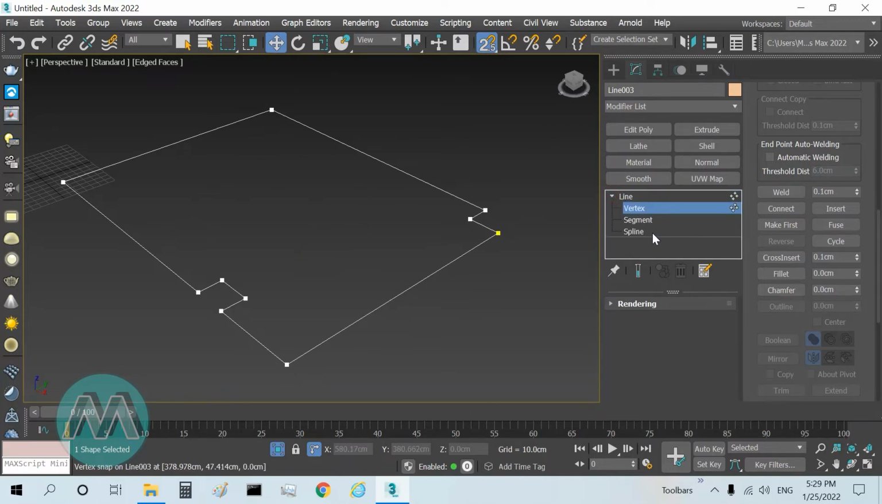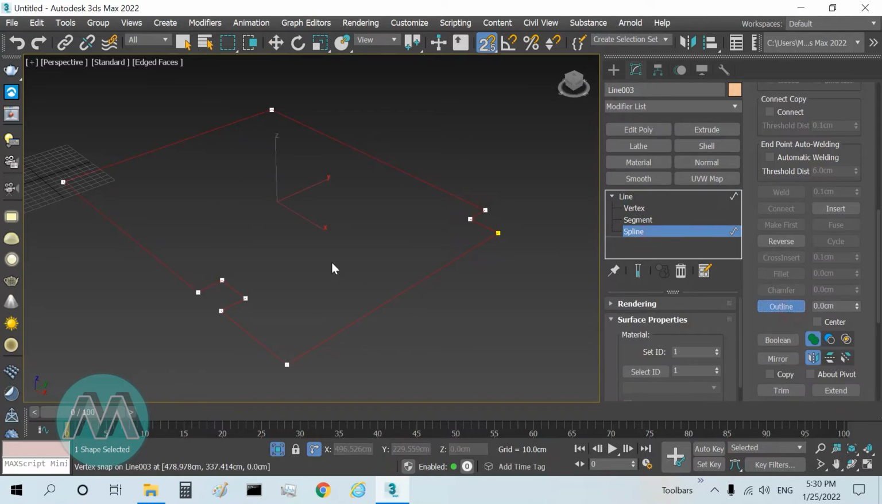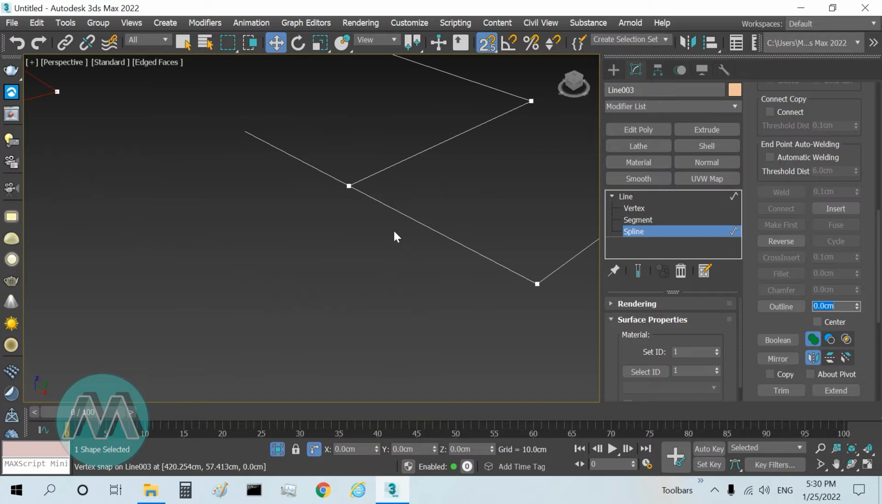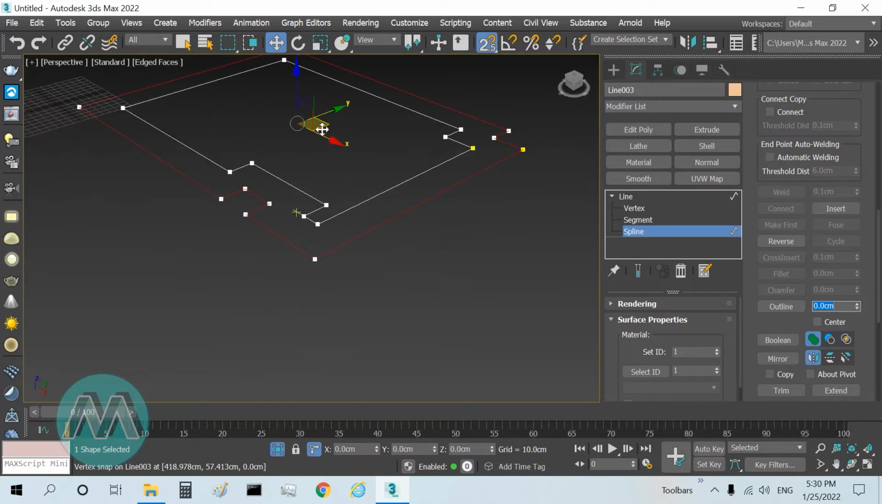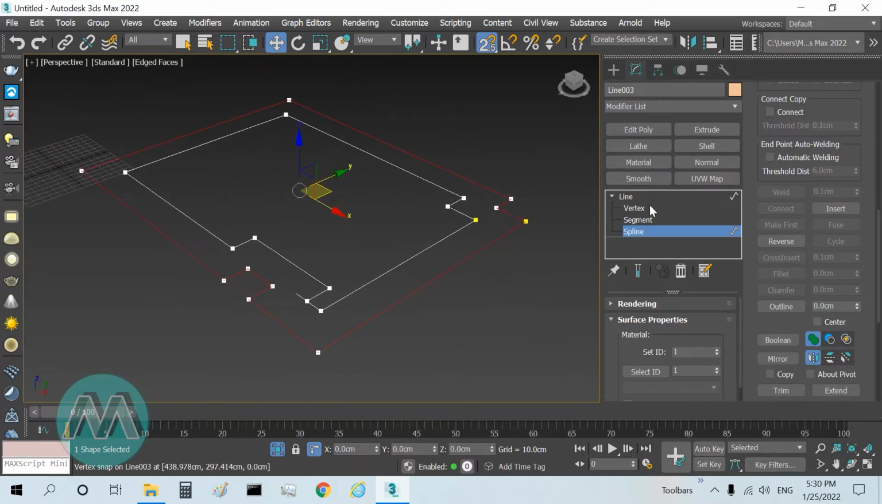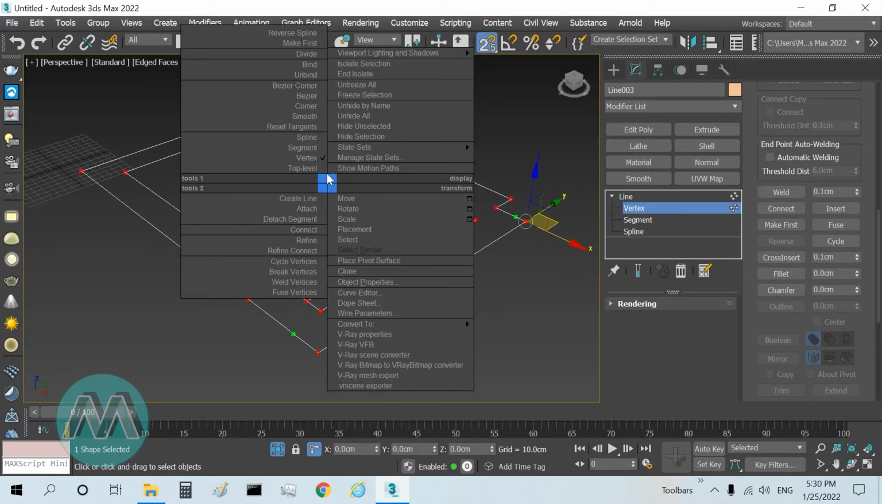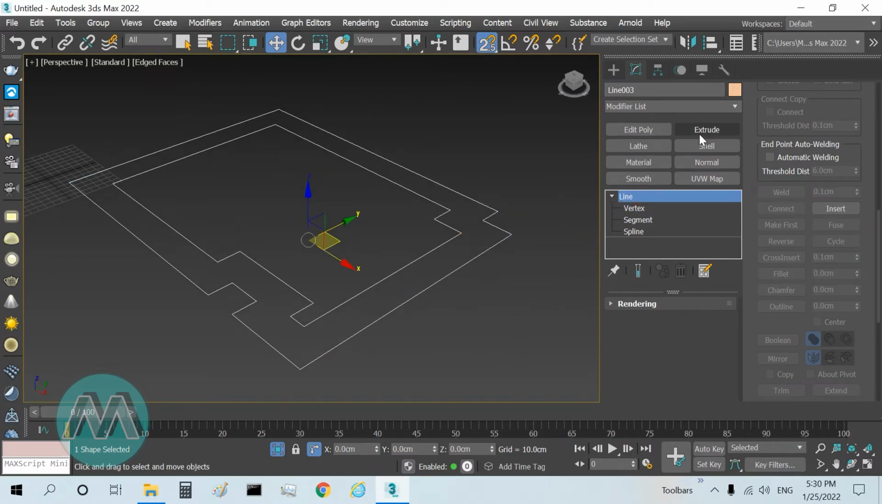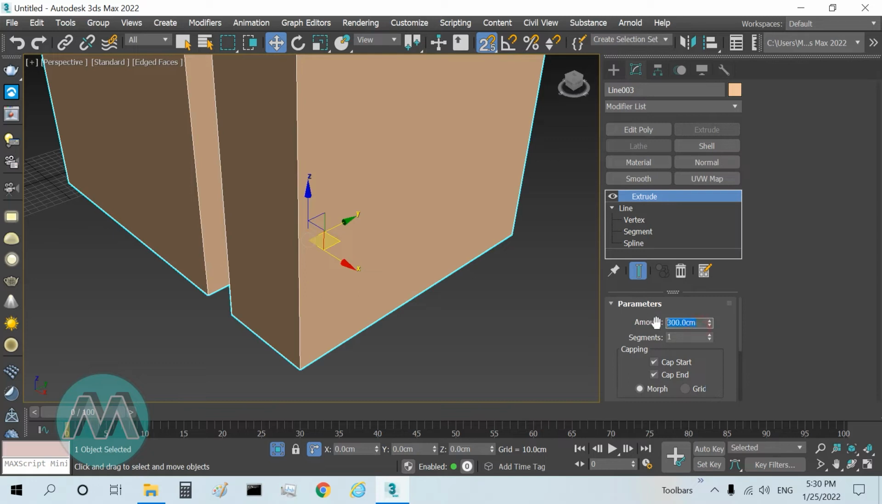Go to spline mode, select this spline, and I want to set this outline into this spline. Set the 40 centimeters. So we have this problem here. I want to solve it. Go to vertex mode, select all vertices and set its kind to corner. Turn off the sub-object mode, extrude it equals 10 centimeters.